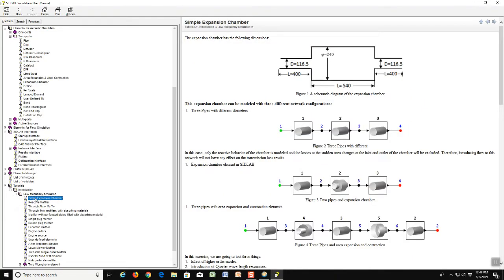First there is an expansion chamber. And this is a very simple expansion chamber muffler. Dimensions are in millimeters. And it shows you in the Help menu how that is modeled in three different ways. One, using three different pipes, with the middle pipe being a larger diameter than the end pipes. Secondly, how to do it with the expansion chamber element. And a third way to do it with three pipes and an expansion and contraction element. I won't go into detail on this now because this is actually discussed in another tutorial that we've made.